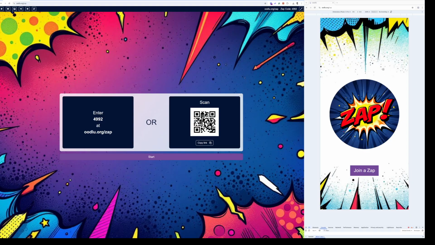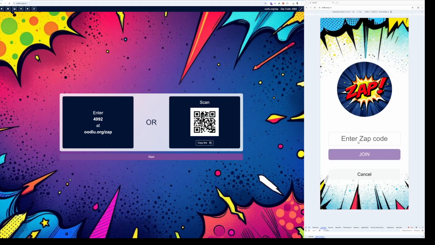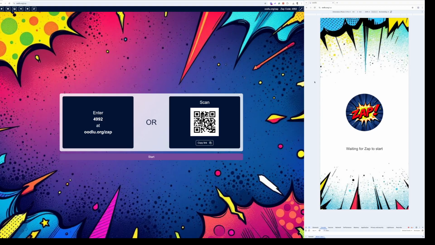So on my student device, I just go to join a zap. It asks me for the zap code. I'm going to enter 4992, click on join, and that's it. I'm in. And so when everyone's in, you're ready to go.